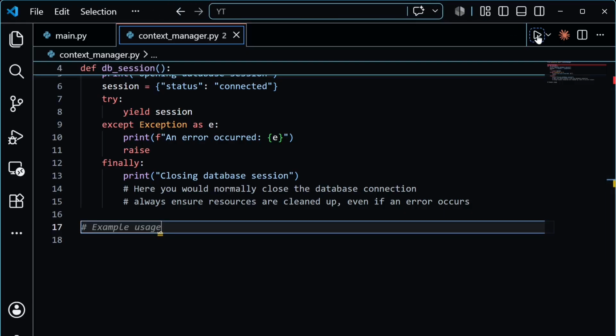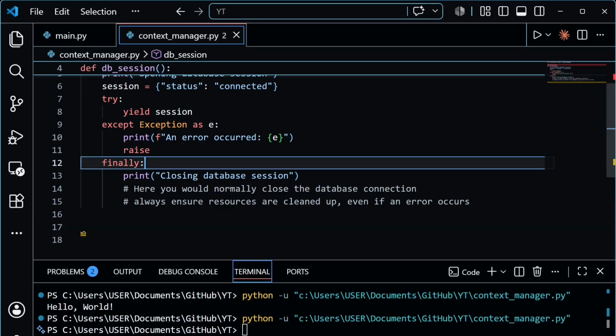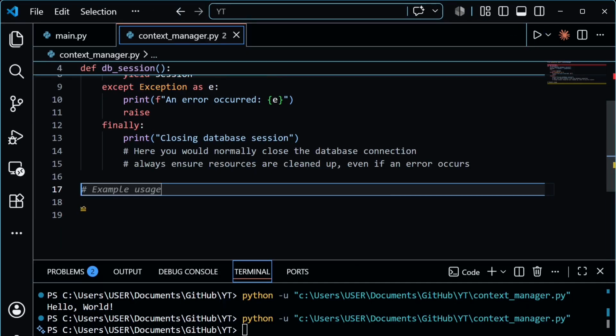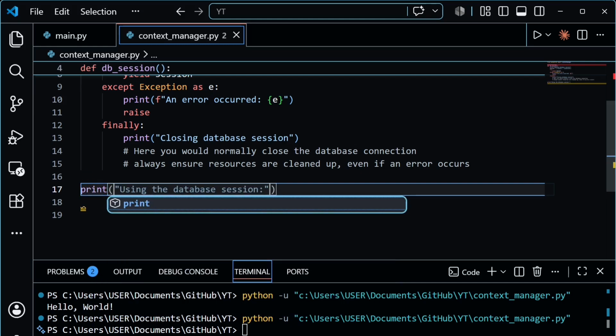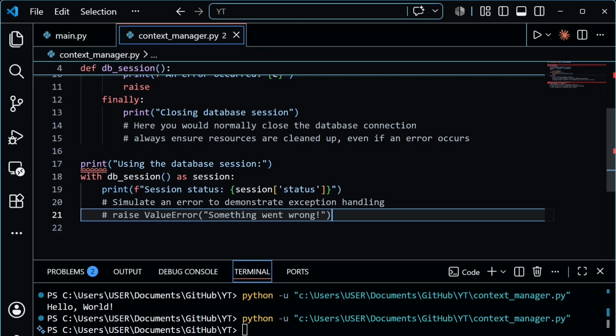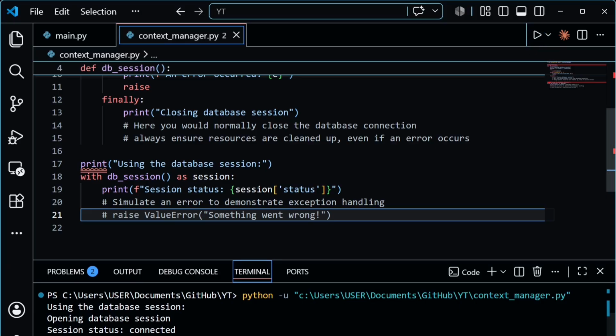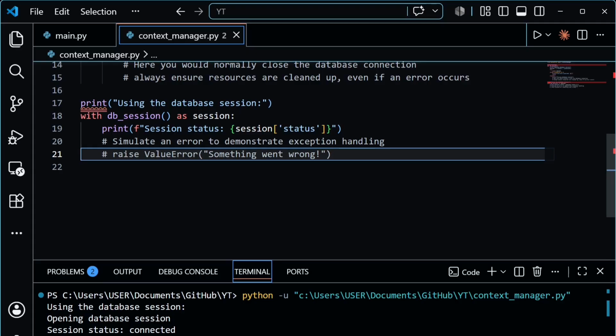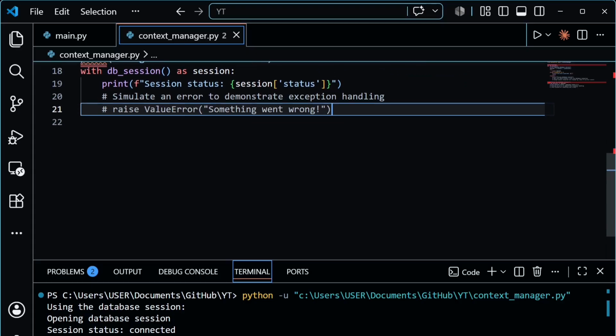So if I run this now, okay, I need to print out some things first. So I can just say with db_session as db, we want to print out the status. Let's print this out. We can see opening the database session, using the database, session connected, and closing the database session. So it's always going to work like this, even when an exception occurs.